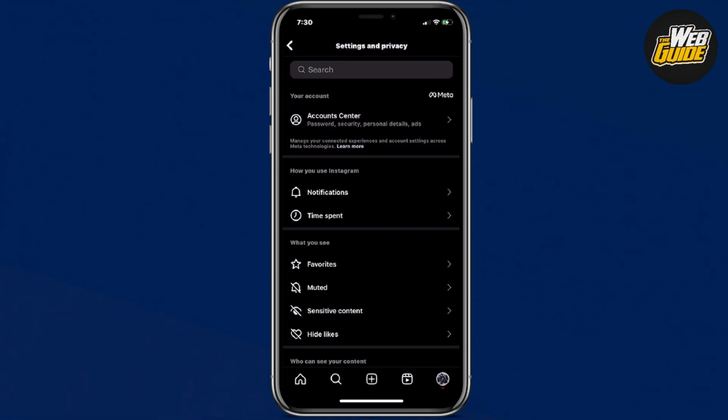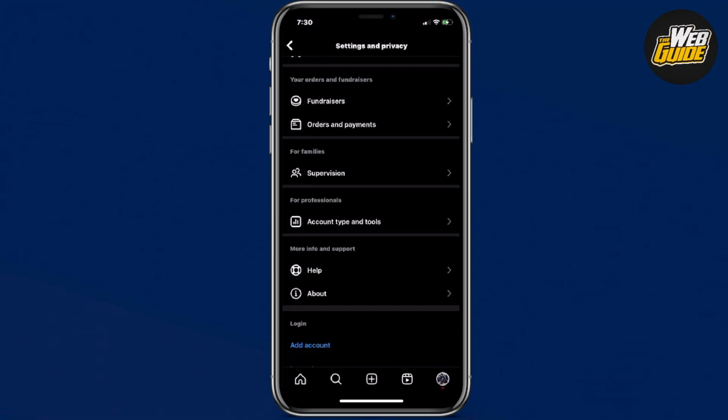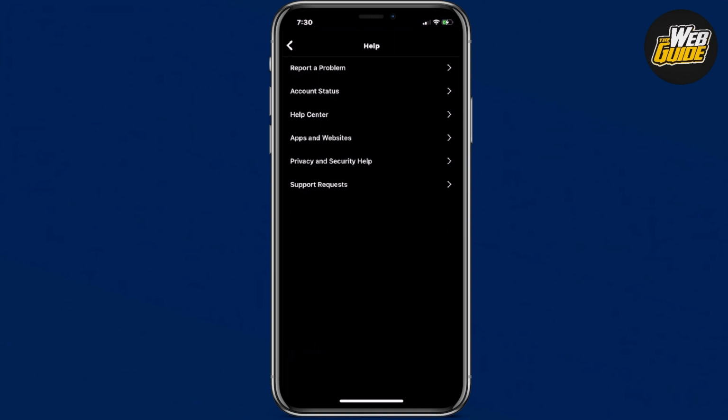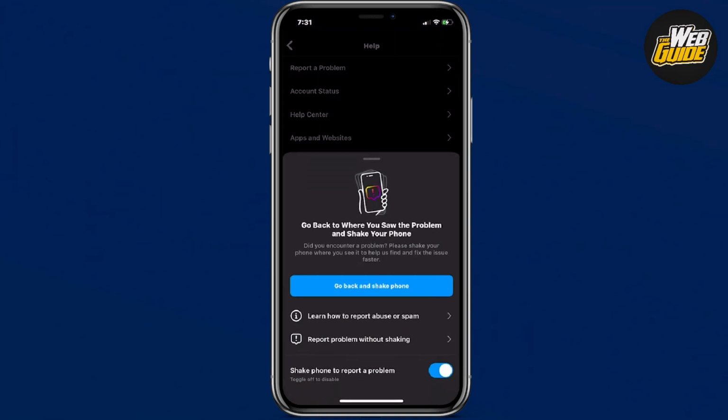Now from here, make your way all the way down until you get to the Help and support section, or More info and support section. Now click on Help. Once you do that, click on Report a problem, and it's going to ask you to shake your phone. You actually have the option to shake your phone or just click the button that says Report problem without shaking.